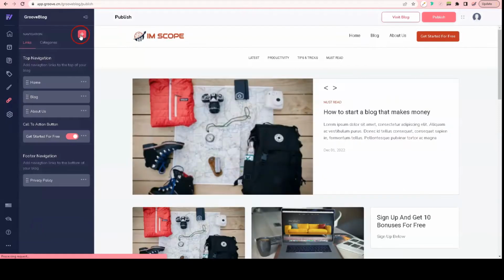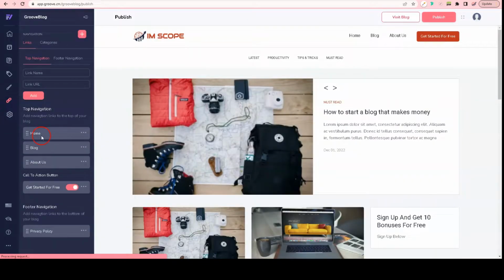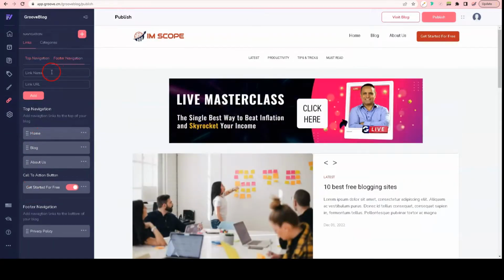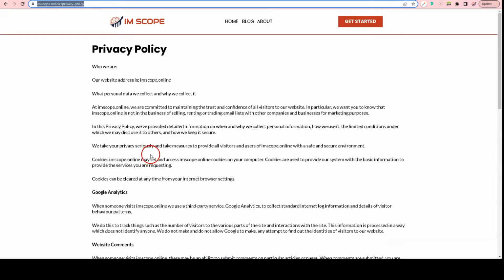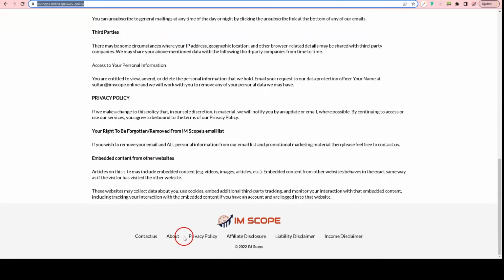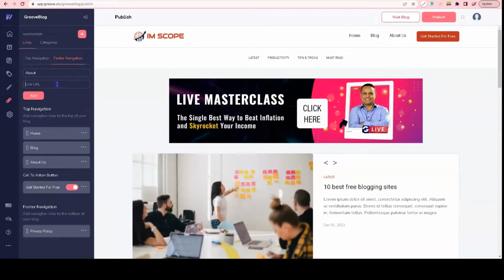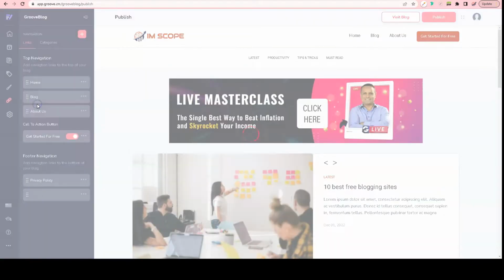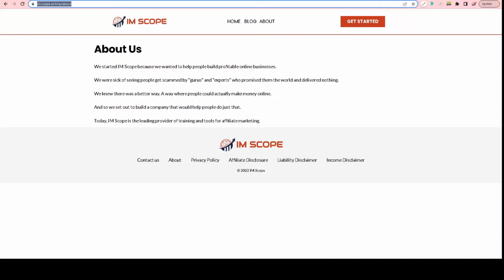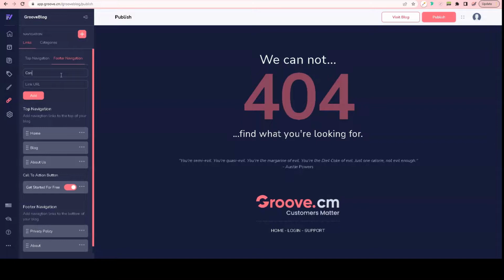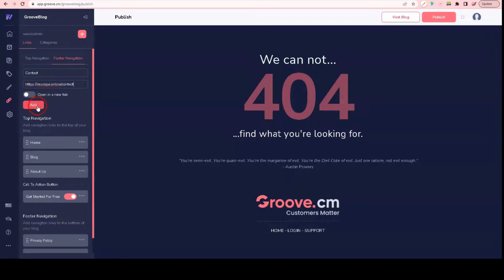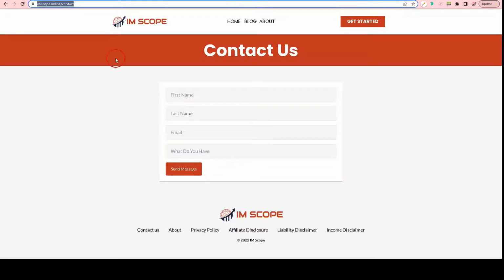Click on update, and you want to click on the plus again, and this is a footer navigation, and this is, if I can scroll down, the about page. Now let me click on the about page and copy the link again and paste it in here. Click on add. Then you want to click on the plus again, and you want to have the contact us page. I want to have a link name, contact, and the URL. Click on add. What else?